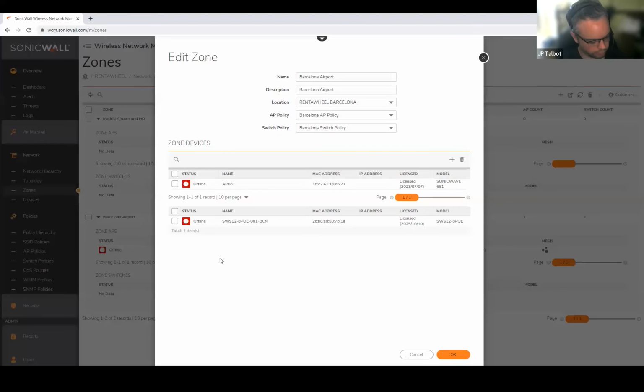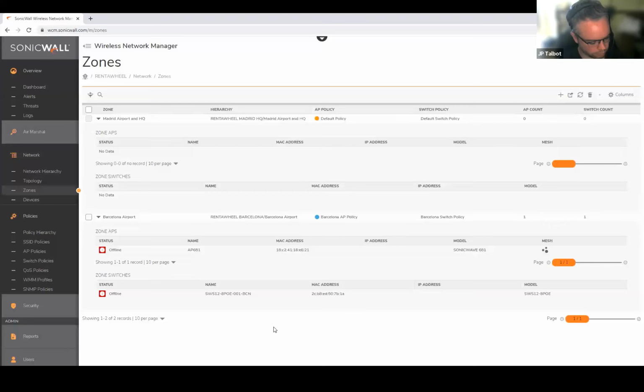Don't worry, we will see these two devices disconnected or offline, and there is a very good reason for that. They are turned off and disconnected from the network. Turn them on and we check this again. We click on OK, and we will wait for these two devices to appear online. Okay, after a few seconds, we can see now that the access point and the switch are online under the Barcelona Airport zone. So we are in a good position now to start doing our verifications.